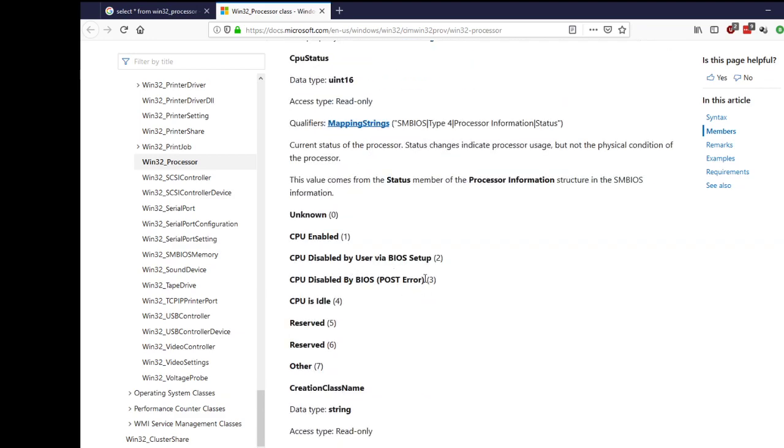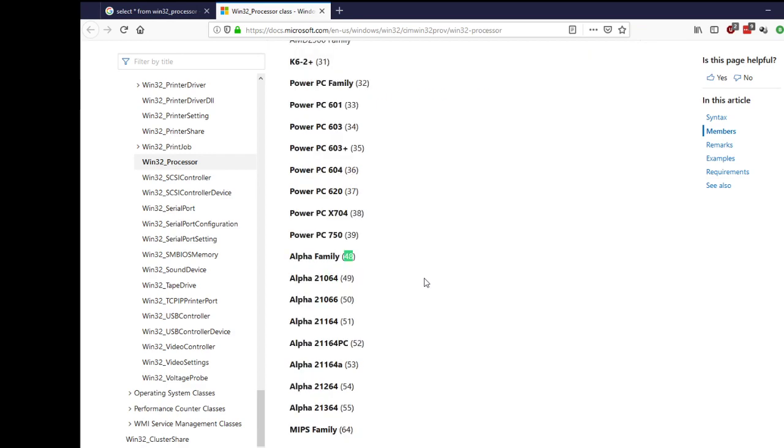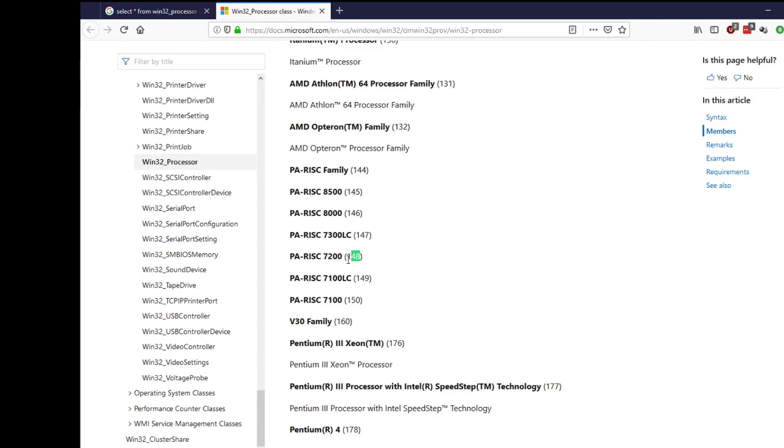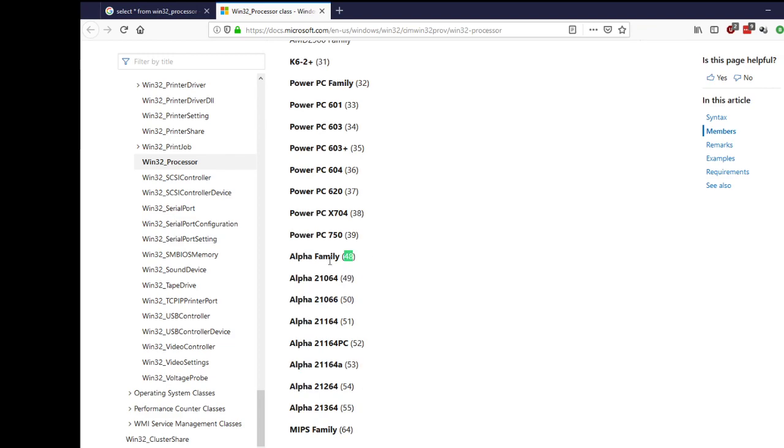If I just look for the number 48, that's not what I'm after. Alpha family is the value, or that is the value. Could that be the specific type of manufacturer for like VMware? Let's see.